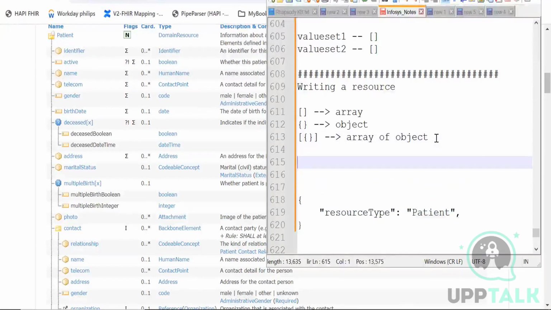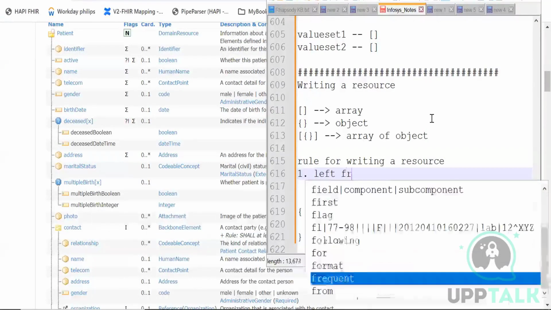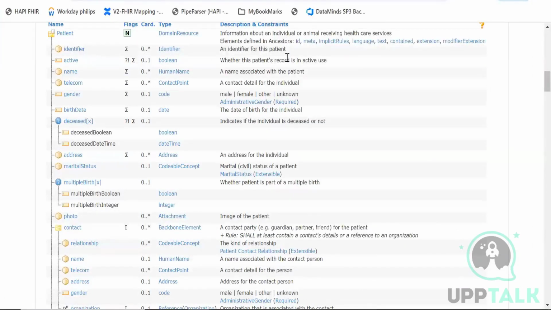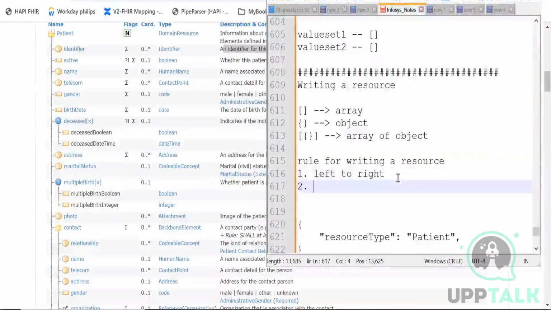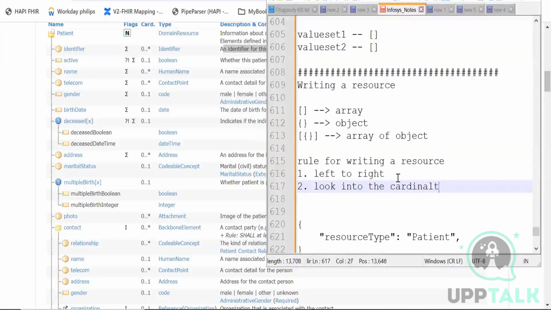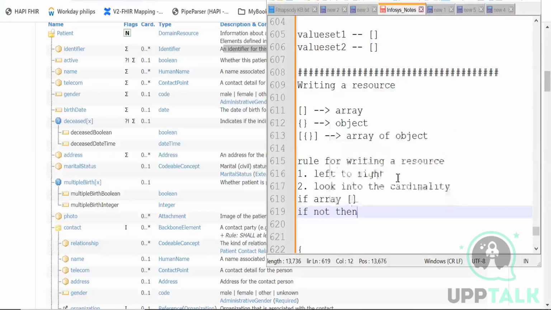Now, what is the rule for writing a resource? Just listen to these rules. First, you need to look into the specification from left to right. You cannot start the specification saying, I need to look at the right identifier, I will read this and then write it. So you need to go from left to right. Second, look into the cardinality. If it is an array, then add a square bracket. If not, then nothing; write it based on the data type.